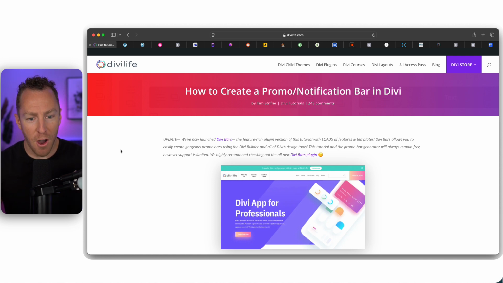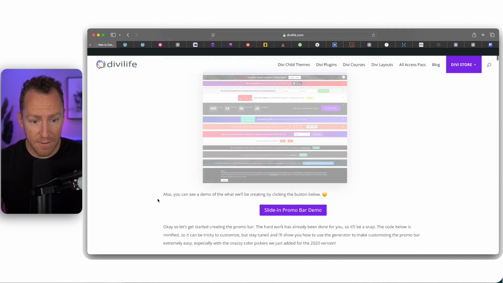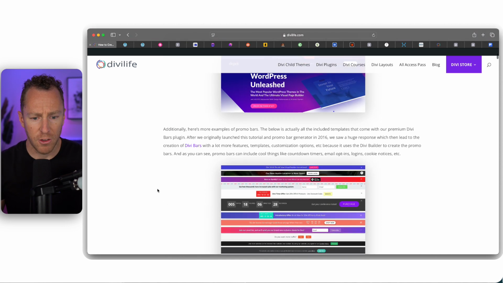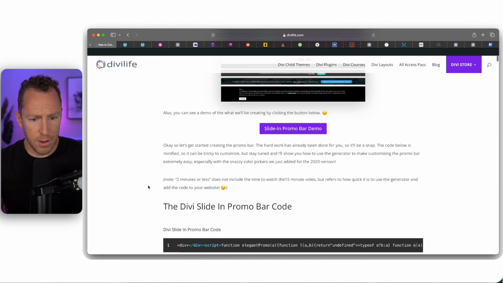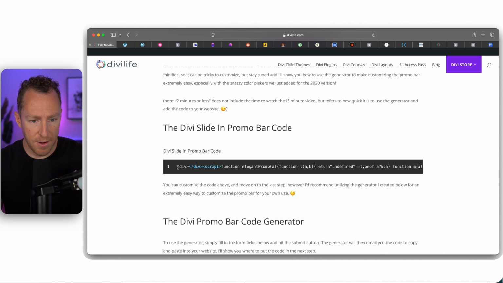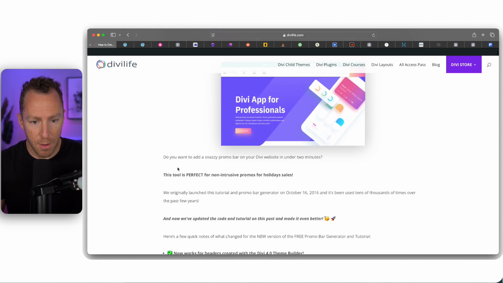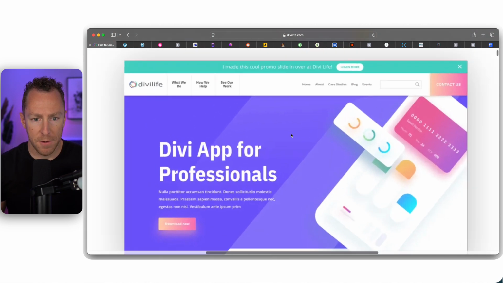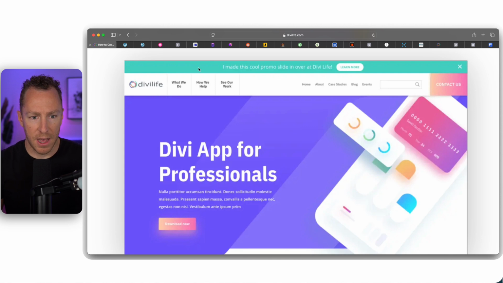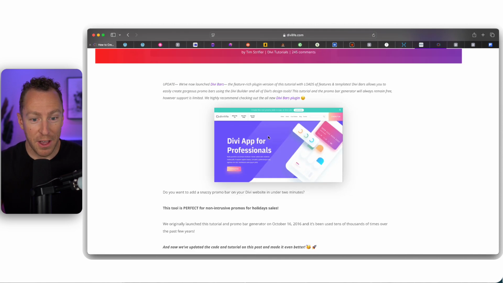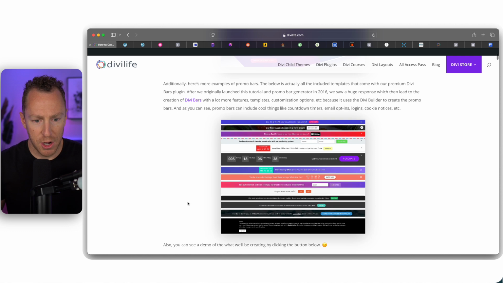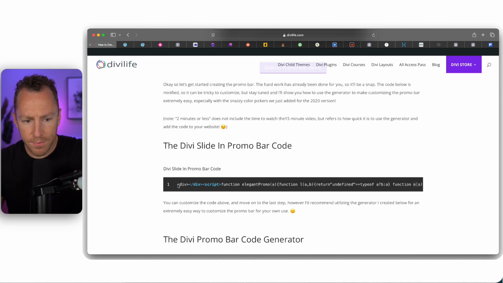However, if you are watching this on YouTube, there'll be a link to this tutorial in the video description. You can click on that, and you're going to need it because the code and everything is on this tutorial here. This is the code right here. To get the slide-in promo bar, which we have a preview of, this is what it looks like here. All you have to do is copy that code and paste it into your website. I'm going to show you the different places to paste it.